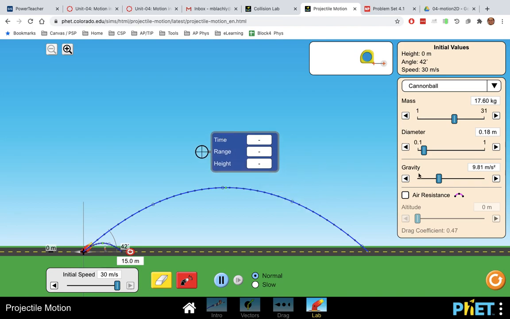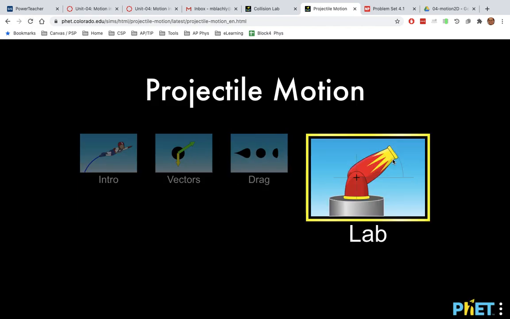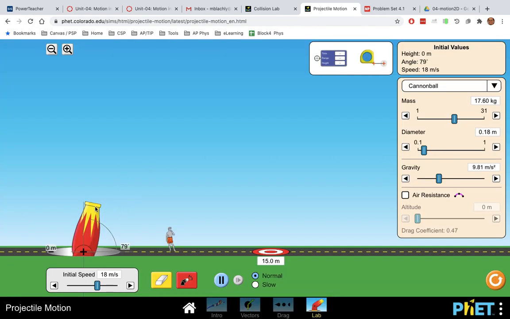We are not going to add air resistance. We are going to keep it on a cannonball. You can try and play with other things, but when you're ready to do your lab, make sure you hit reload so that you get a fresh copy with all the defaults, and then click on lab, and that's what we're going to do. Okay?